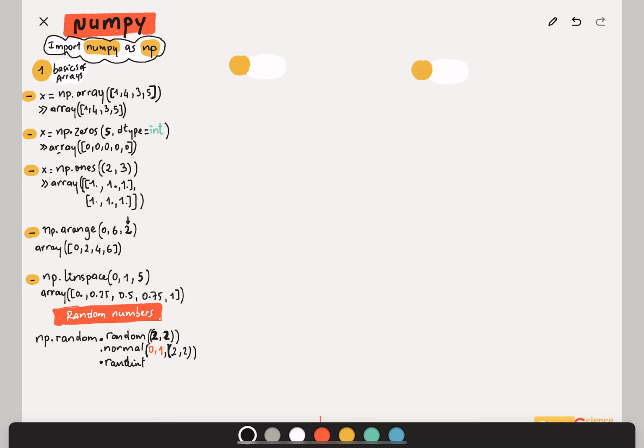And then random integer. In here, for example, you can define what integer you want. So you can say, let's say from 0 to 10 is what we want. Then we can say a 2 by 2 matrix as well, right? So say this one is number 1, this one is number 2, and number 3.